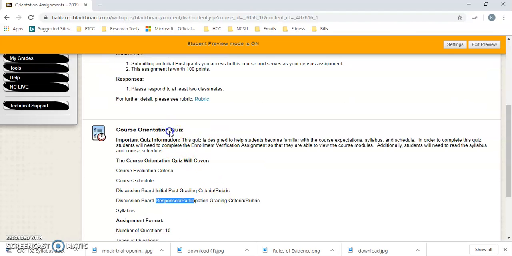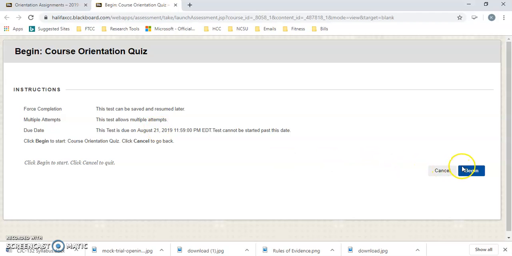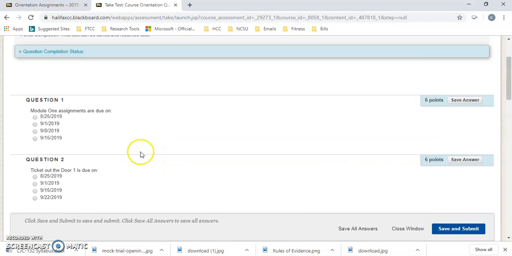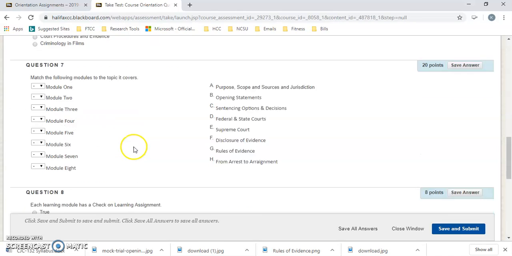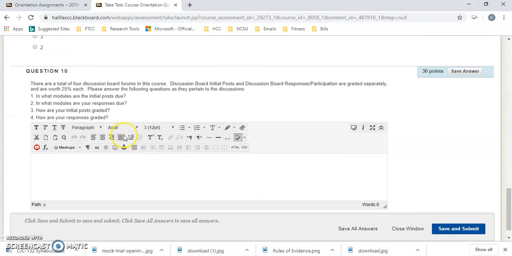So to take this, you click on the link, click on begin, and as you can see here, 10 questions. You have a matching question. What's really important here is this question 10. They're all important, but this question 10 is an essay and it's worth 30 points. And I'm not looking for you guys to write necessarily a whole paragraph. I do want you guys to answer these 4 questions, okay? Because these are very, very important. If you need help on this, please shoot me an email.